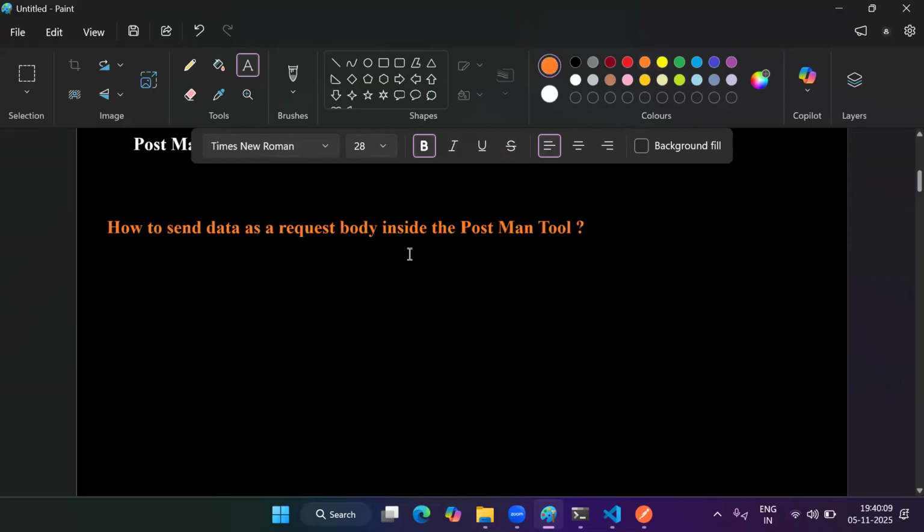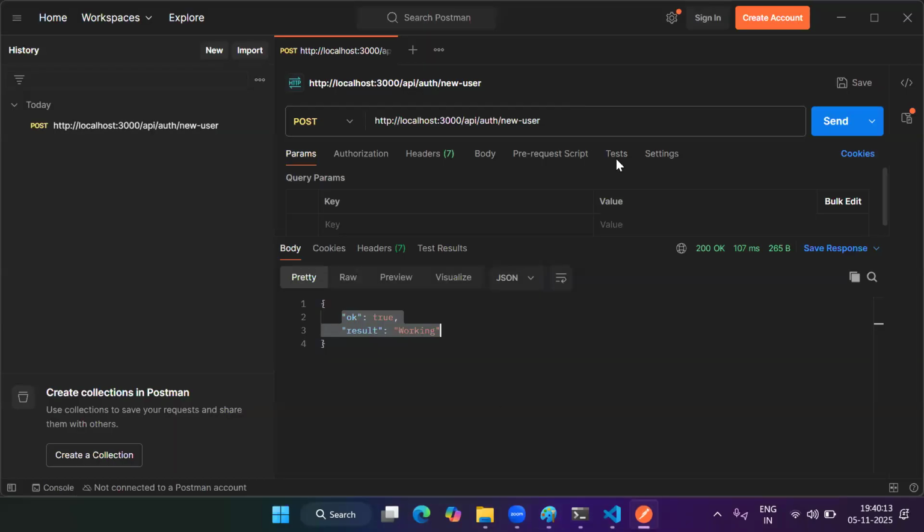How to send the data as a request body inside the Postman tool. So this is our Postman tool, and this is our URL. On click of this button, we are sending the request. Now through this request, I want to send the data.